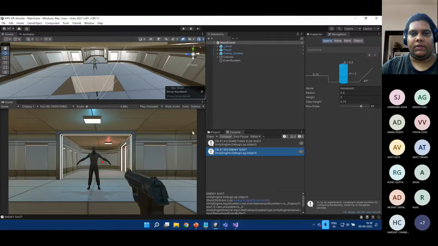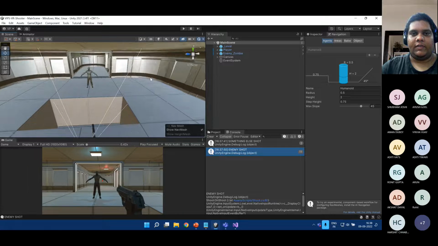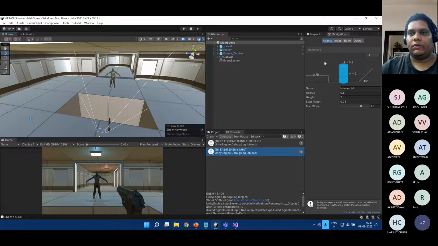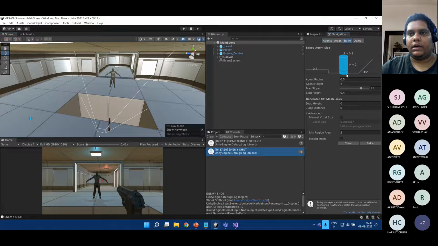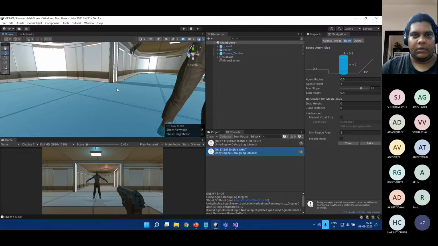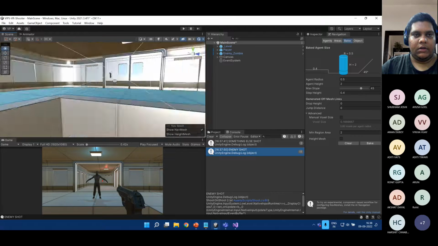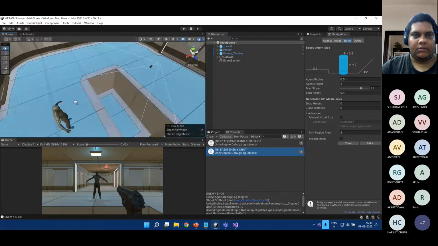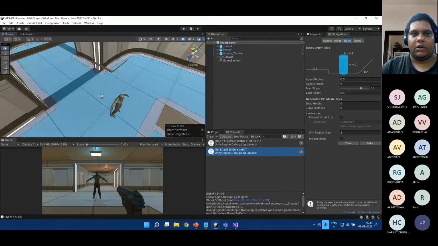So for that, the very first step for us would be to generate a nav mesh here in this area. All we need to do is go to bake, and with the defined settings that we already have, just click on bake for our enemy. And you can see that our nav mesh is baked. We'll just keep the default values for now.